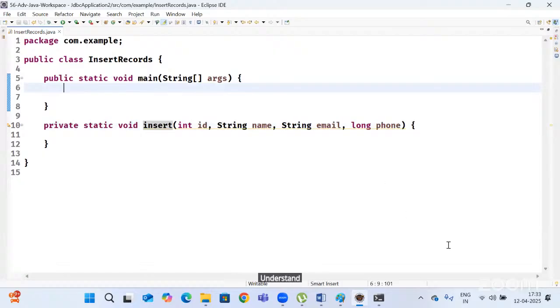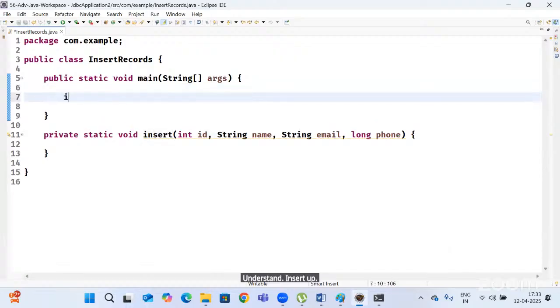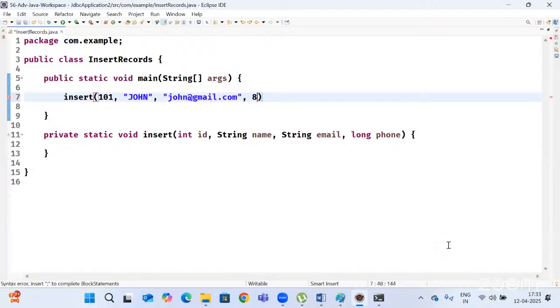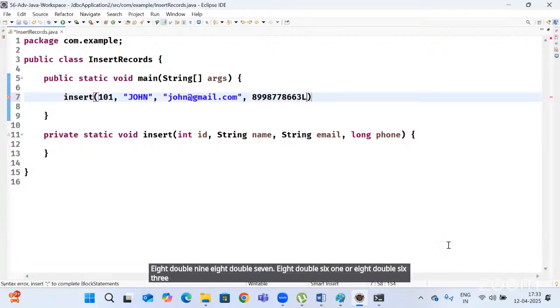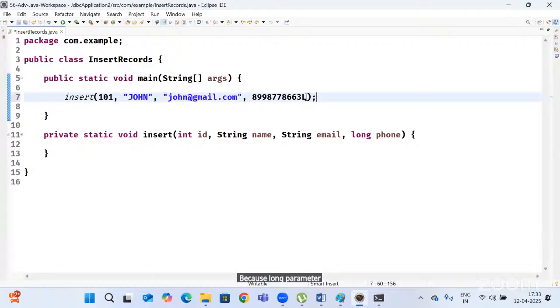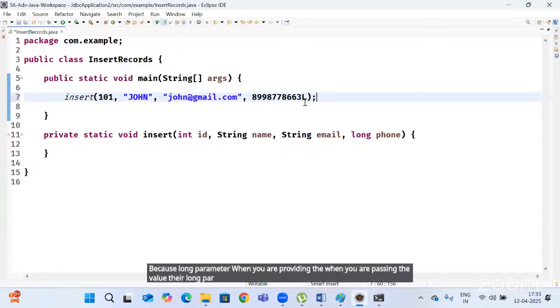Understand here. Insert of 101, John is the name of the customer, John@gmail.com, and some phone number, 899 877 8661 or 8663 L, because when you are passing a value to a long parameter input argument, we must suffix it with what? L. L represents a long type.